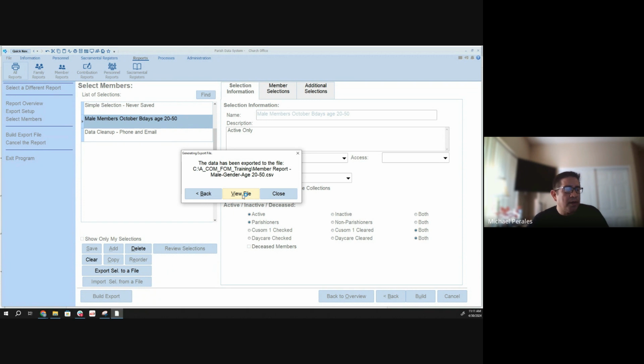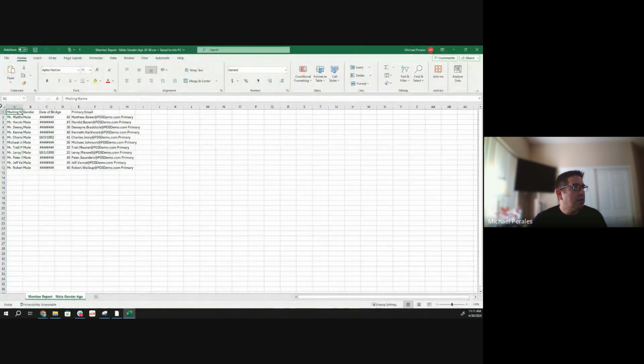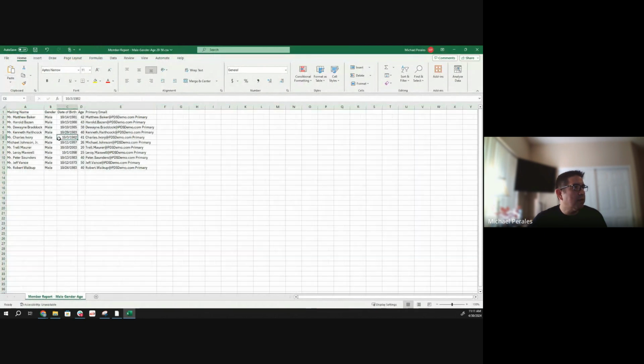So it's a CSV file. The default for CSV is going to be opening up as an Excel document. So Excel's opening up on my other screen at the moment. Let's go ahead and bring that over. And there it is. All right, so let's make that a little bigger for everyone. So you've got your mailing name, gender, date of birth, and now we can really start to work with this report. Okay, it's a CSV file.